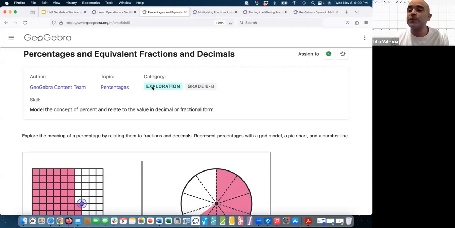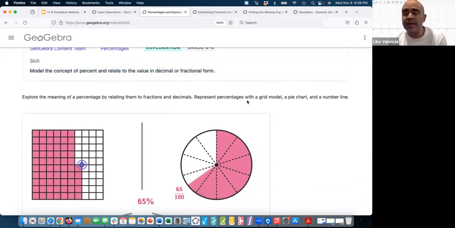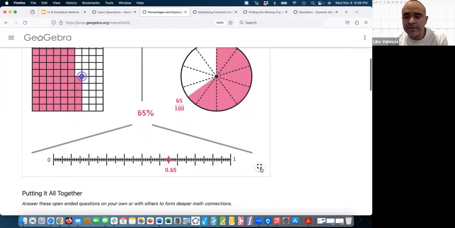It's an exploration type of resource. When we do the practice, you'll see that it's labeled differently, along with the grade level. It gives you a little background on the skill, and then it tells you what we are doing with this applet. We're going to explore the meaning of percentage by relating fractions and decimals. So let's explore the resource.